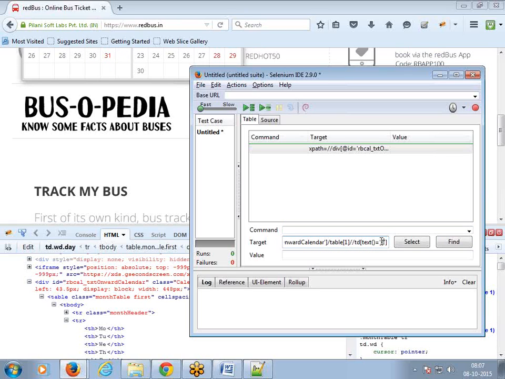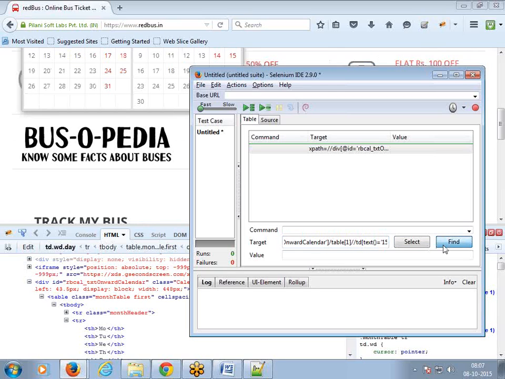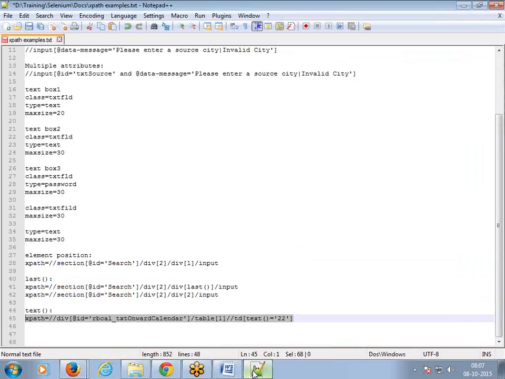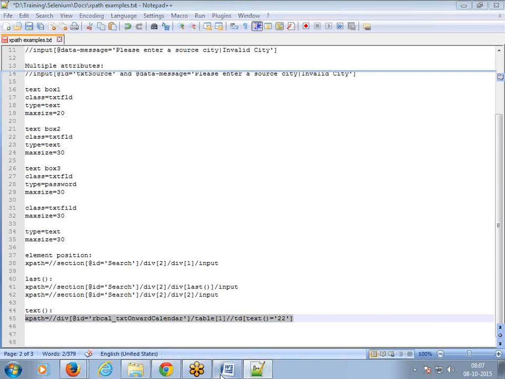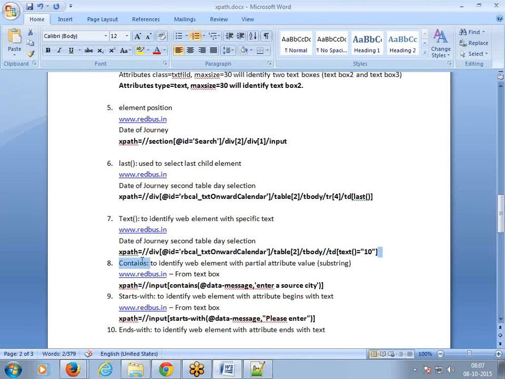Suppose I want to identify 26. See, 26 is highlighted. Understand? Suppose you want to highlight 15. See 15. It is in a different row, but it still identifies it directly. Understand? So like this, the text function is very useful to identify HTML web elements using the text value. So this is the example I'm going to define here. It is defined here also.